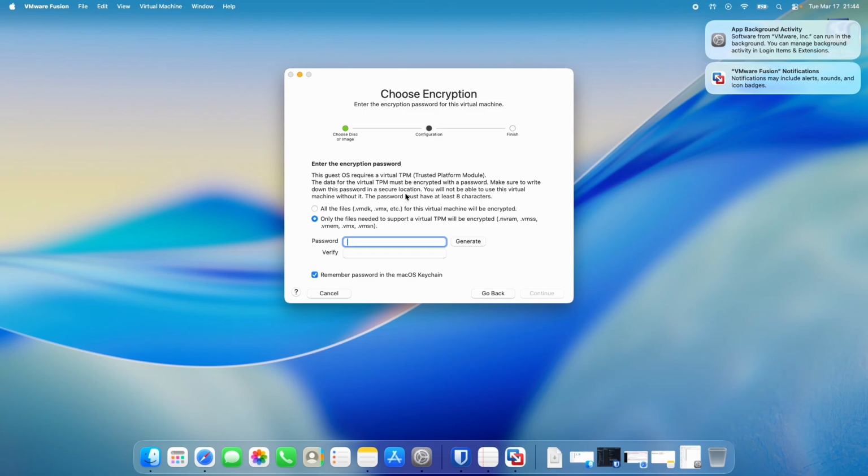You can think or you can create one yourself if that's what you really want, but in most use cases it's gonna be just fine to generate one. You are gonna want to make sure this one is checked to remember the password in the macOS keychain.